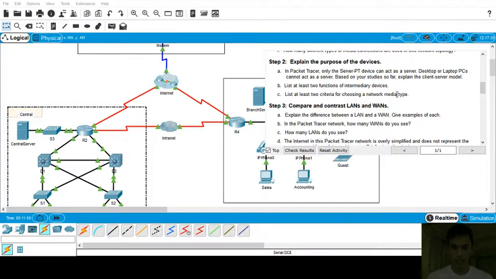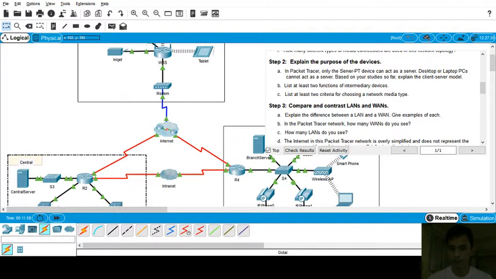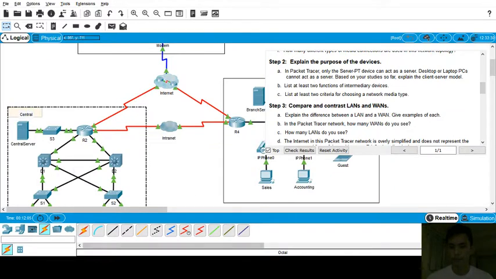Next is, in the Packet Tracer network, how many WANs do you see? So here, WANs, there are two, the internet and the intranet WANs.